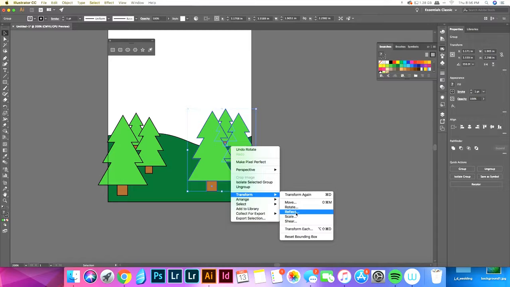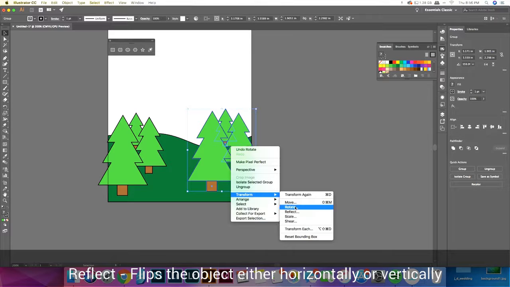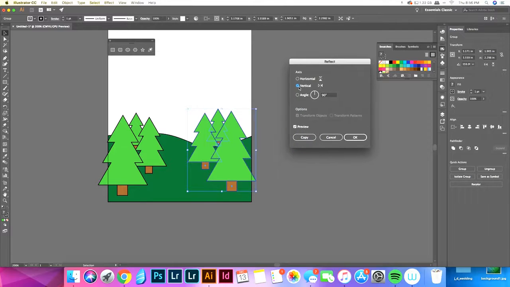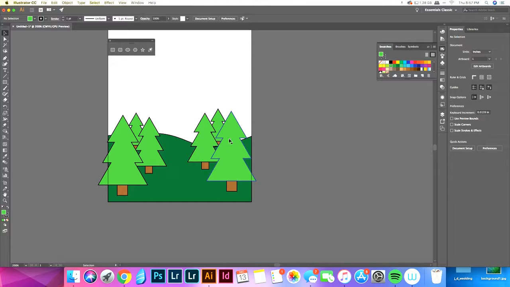But what I do want to do is I want to reflect. So move moves, rotate rotates, reflect is going to flip it in either a vertical direction, meaning it flips from one side to the other, or a horizontal direction, meaning it flips that way. You can also change the angle as well. But I'm just going to go for a vertical flip. That way, when I hit OK, my big tree is on the outside, medium tree is on the inside, and the small tree is in the middle.